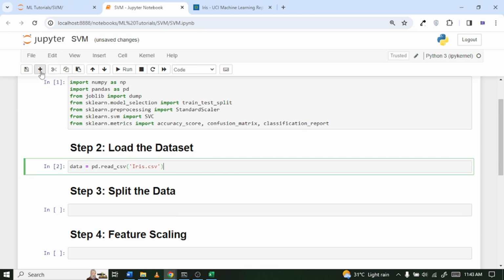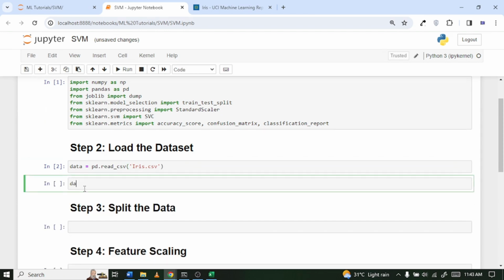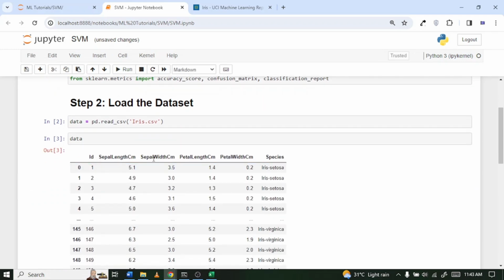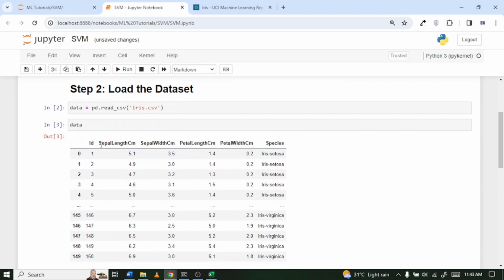Let's create some cells down here so you can take a look at how our dataset is. For now, it has 1, 2, 3, 4, 5, 6 columns. Looking at them, the ID won't be necessary, so we will drop this one. The next 4 columns will be our features, which is our input, and we want the model to predict the species. So the species column will be our label.